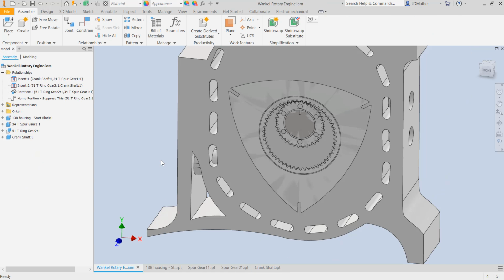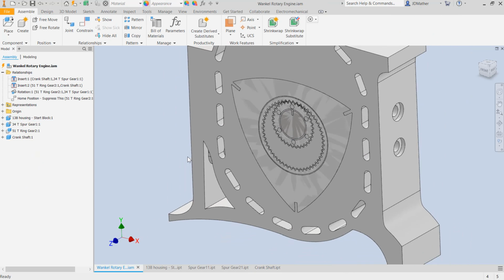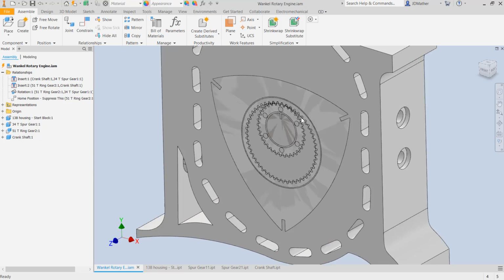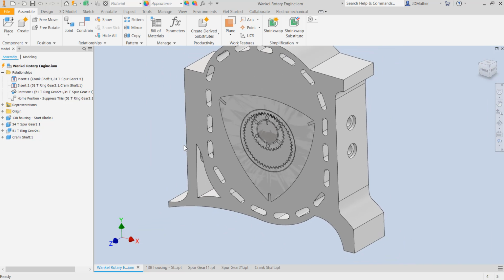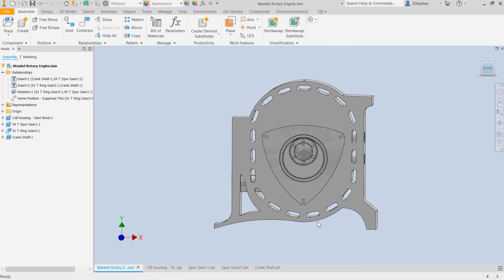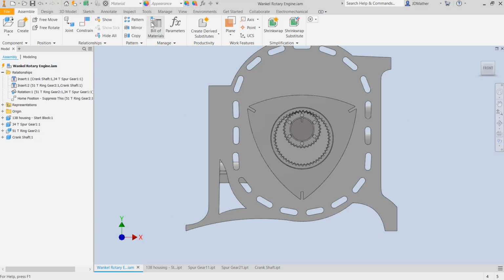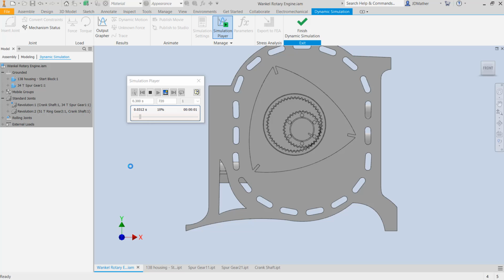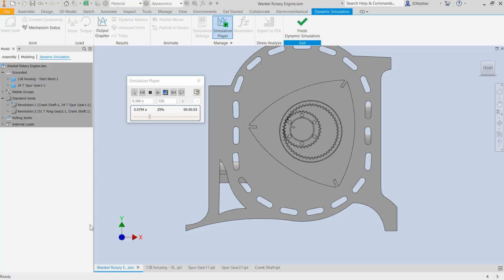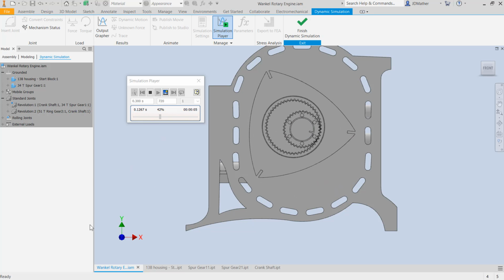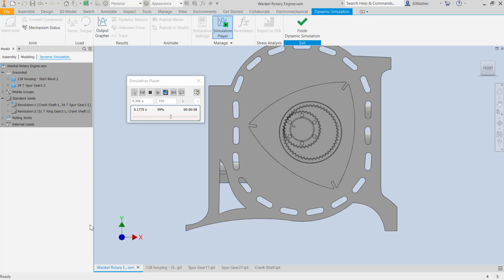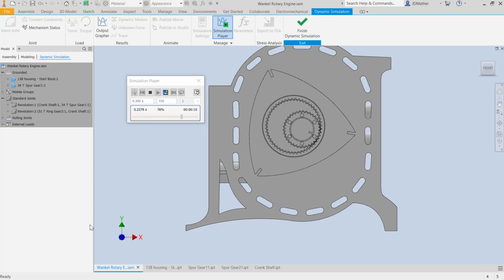I'll go back to my assembly, and we can't see it yet because it's buried inside of the block. We can see the outlines of it, but we can't see the color. So let's play this one more time, and so I'll go to dynamic simulation, and we'll play it, and so we see the crankshaft going around, and it'll go around 3 times for the rotor to go around 1 complete revolution.